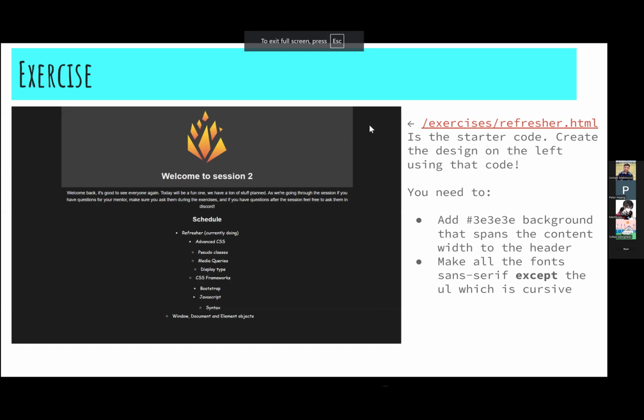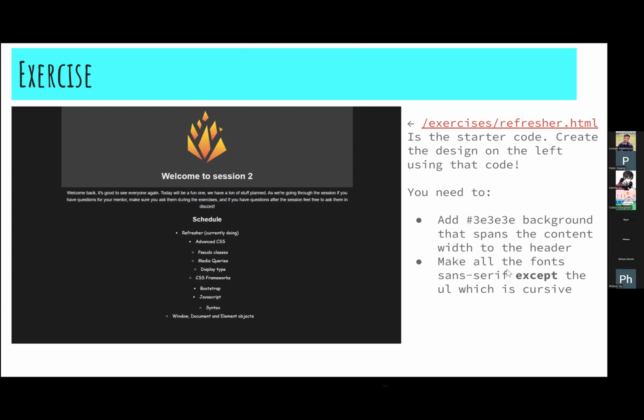So the first exercise that you can see here is you're given a web page right here, and your goal is to add this specific background color given in hex value, and then make sure that all of the fonts are sans serif except the unordered lists, which are going to be set to cursive. We can give about 10 minutes for this exercise.